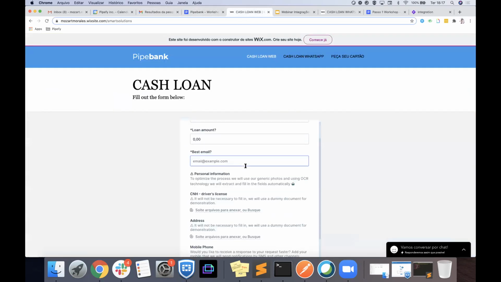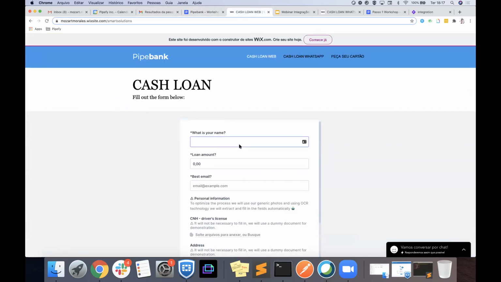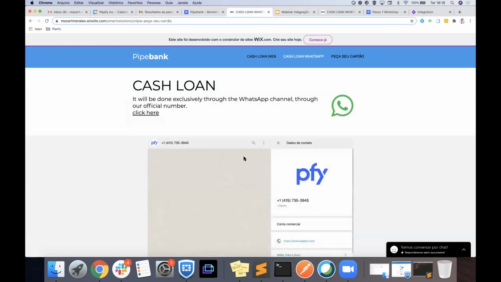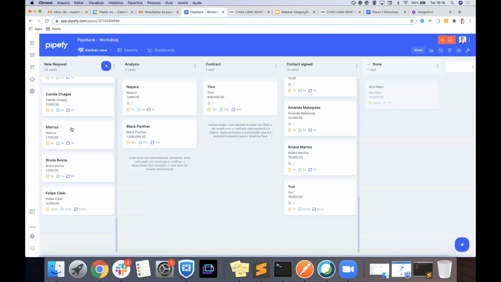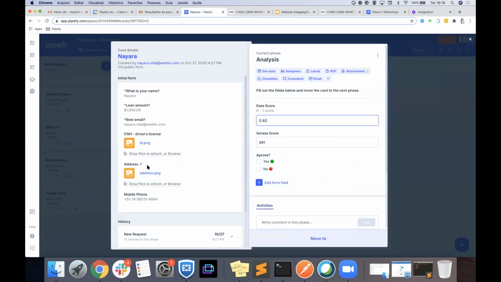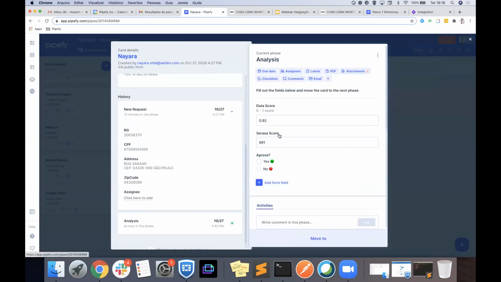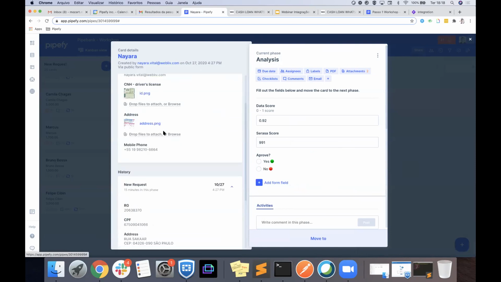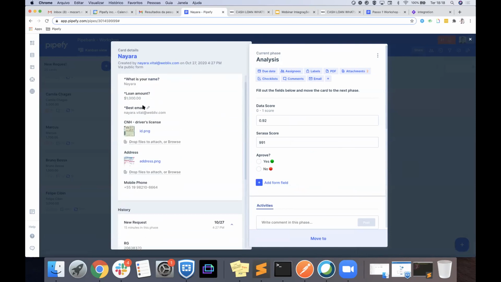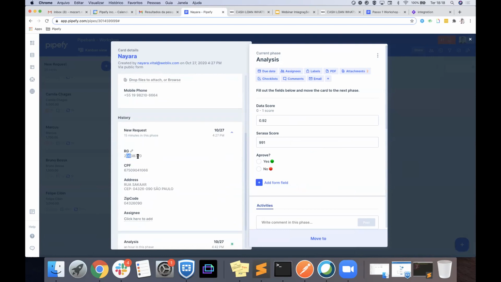We can embed our public form, or also we can use a chatbot to collect information and create a card. After that, we will have all the information and possibilities to give people a good answer regarding whether I will approve it or not. So I can analyze the total amount that they ask for. I can check all the information automatically. I can see the data score and also the Serasa score and say, okay, I will approve that.